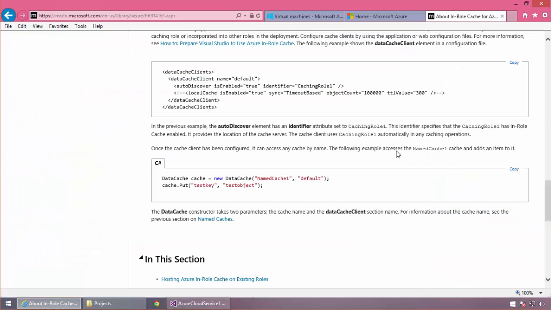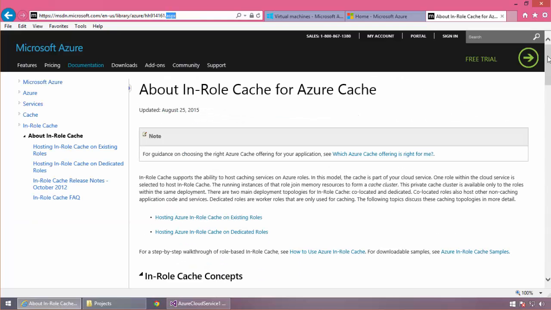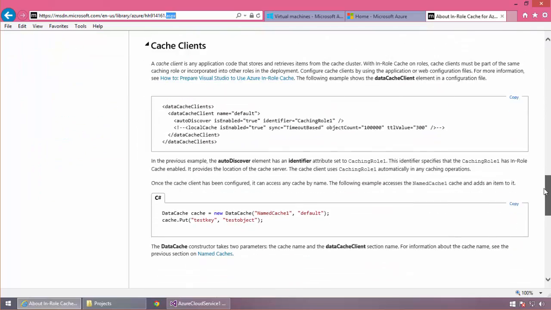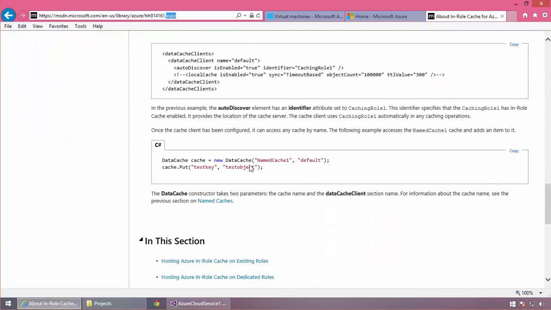I want to show you a link. This is the URL. It talks a little bit about in-role cache for Azure Cache. I want to show you how they're using C# to access and put some information in the cache. You can see that there was a named cache over here. It's called named cache one.